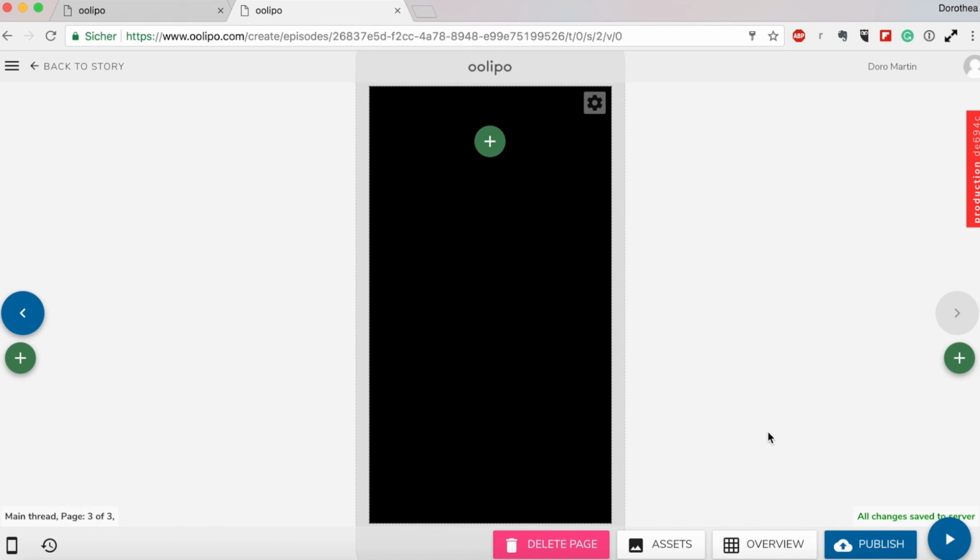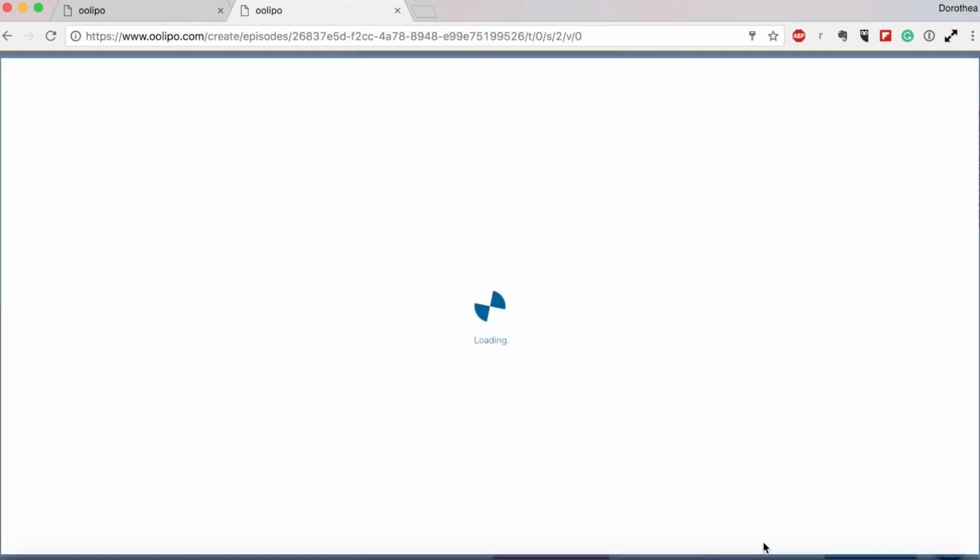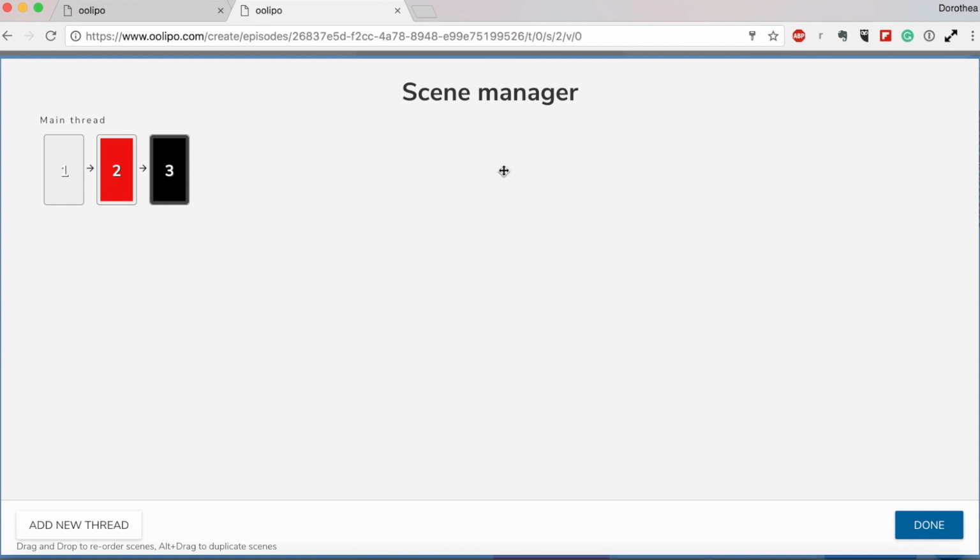If you want to have an overview of all the pages and maybe even the threads you have, go on Overview and the Scene Manager will show up. You see with the corner you are on this page here and you are in the main thread. What does thread mean? Thread, here you can add a new one, are like different plot lines, for example, and they are important if you want to have interactive features in your story.